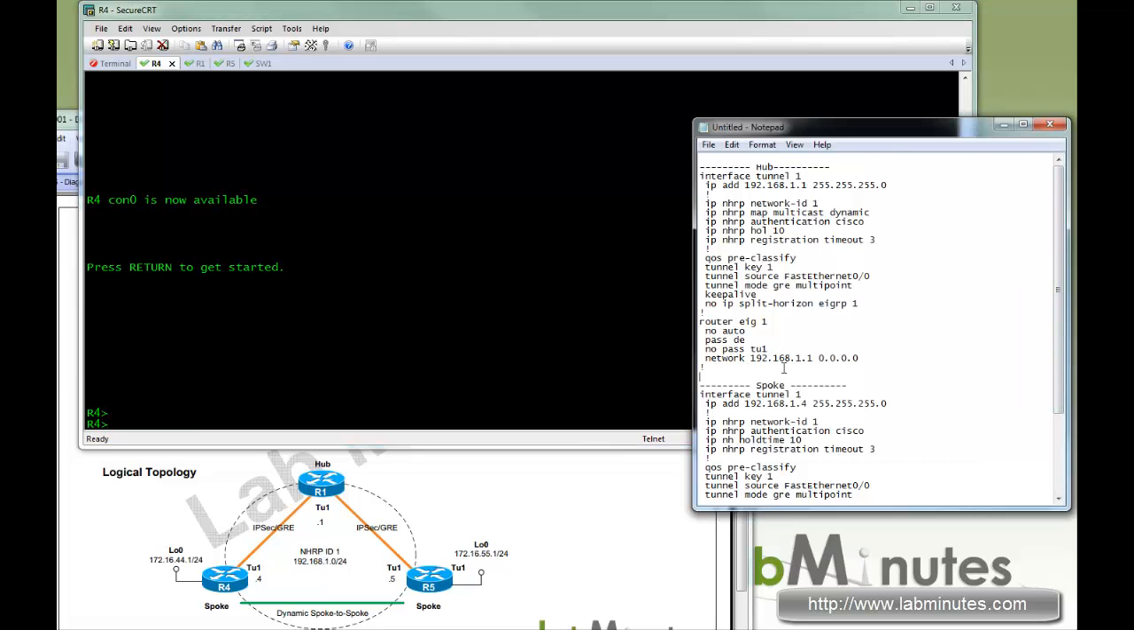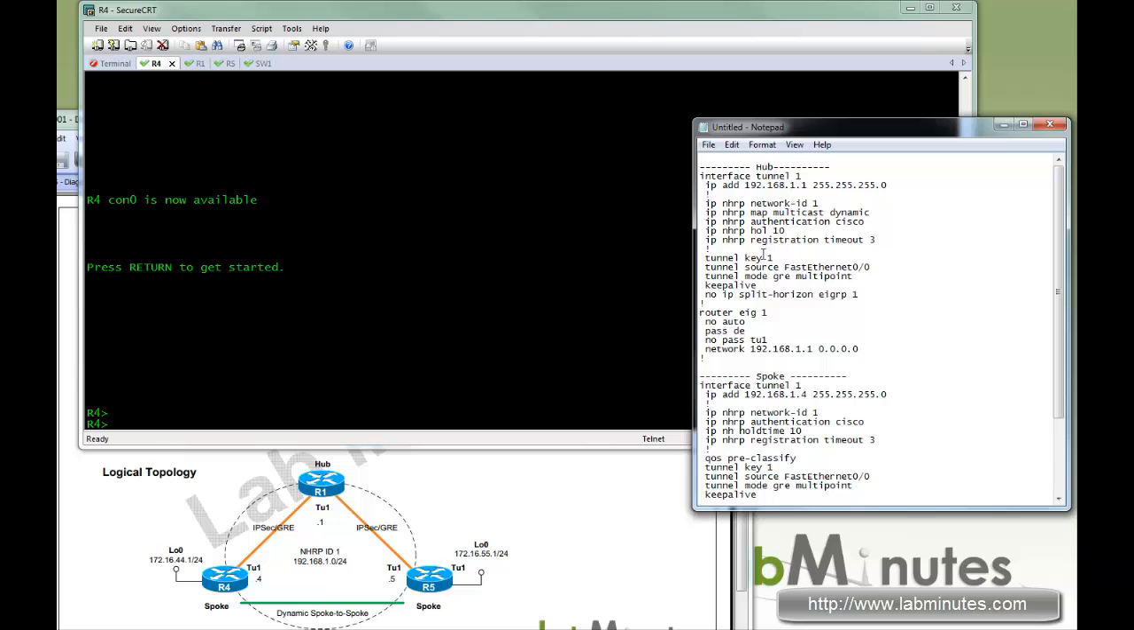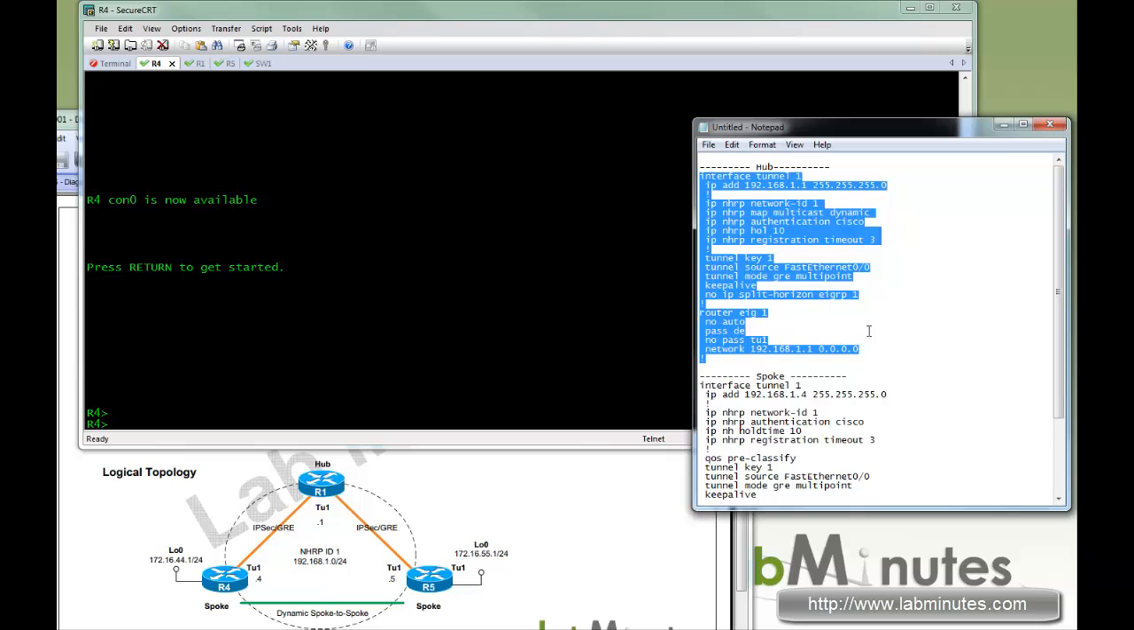I already have the configuration for the hub and spoke templated out, just to speed up our configuration. This is the config that we used back in our NHRP videos, but let's step through it real quick. We have the hub tunnel interface, tunnel 1, and the IP address 1.1. We have the network ID 1, hold timer, registration timeout, which we would not need at this time, and the tunnel key. So all the basic configuration, and enable NHRP on the hub.